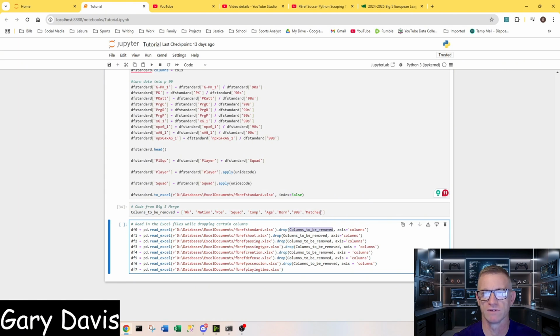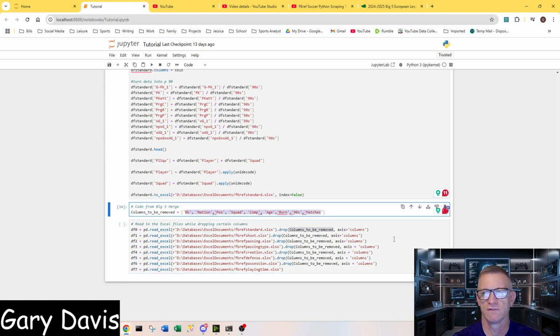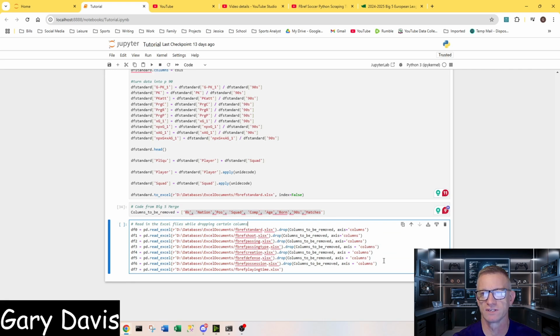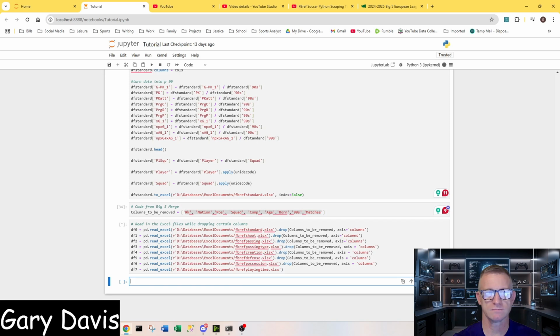So again, we are removing these columns for the first seven files that we pull in. But if you notice the last one down here, the playing time, we are not going to remove them, because we still need those columns, but we only need them in one of the files. It just makes it easier to remove them here. So we will run it there. We'll take a moment just to pull those in. There you go.